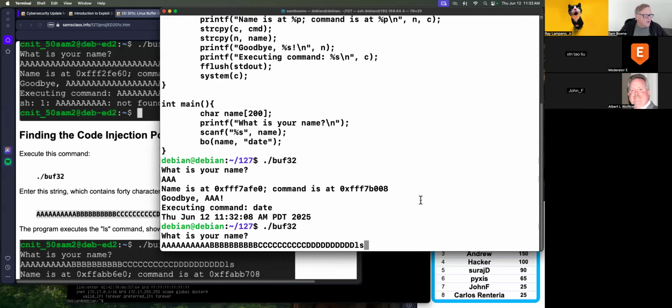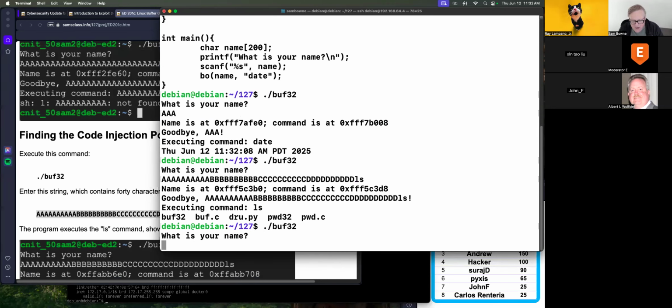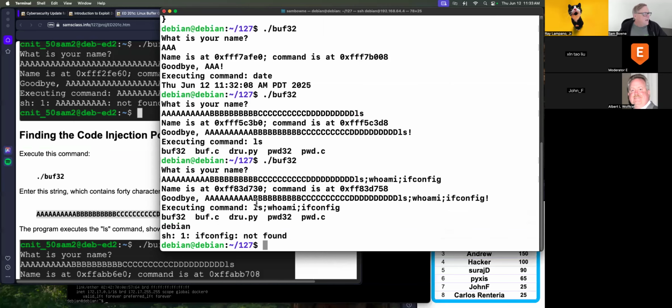So I put in 40 characters and then ls, and now the command that executed is ls. So I can execute as many commands as I want. The simplest way to do it is just do a semicolon and pack them in here. So I can do whoami, and then ifconfig, and any other commands I might want to do. It'll execute them, except that this server doesn't have ifconfig. It did whoami. I think if I want to do it, I'd have to do ip a.